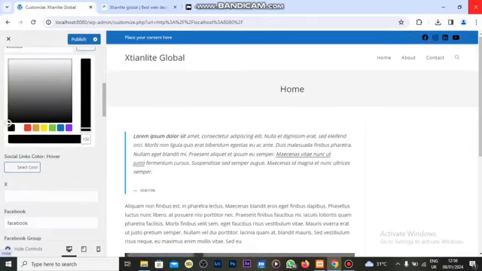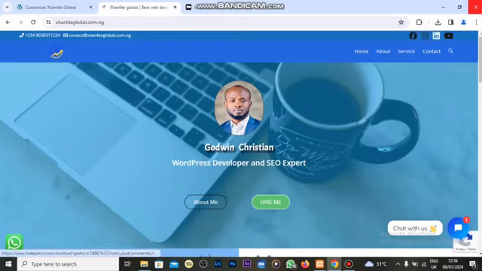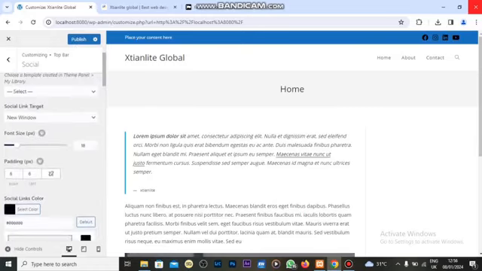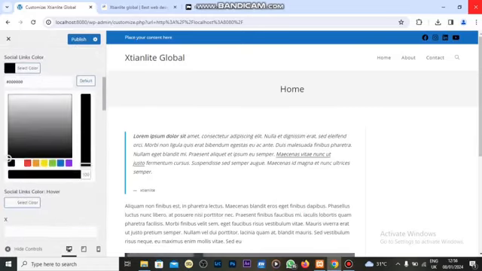Then you can also change the hover. So what do I mean by hover? Like in this particular one, by the time I bring my mouse to these social icons, you can see the colors are changing, right? By the time I put my mouse on it, it's changing to white. So that is what we mean by the hover effect. All right, so you can select the color that you want to make for your hover effect.